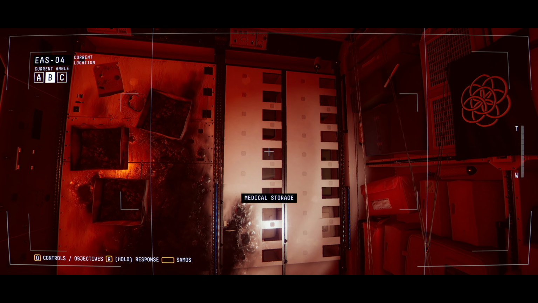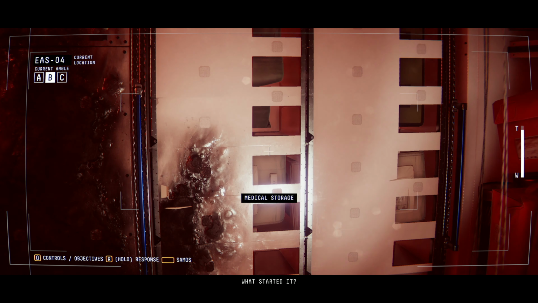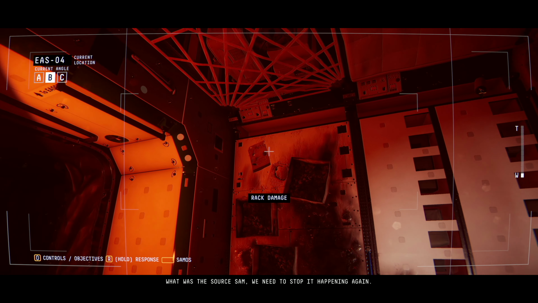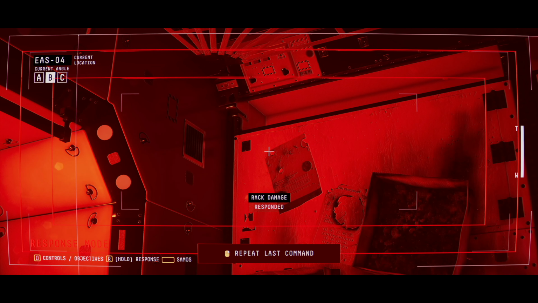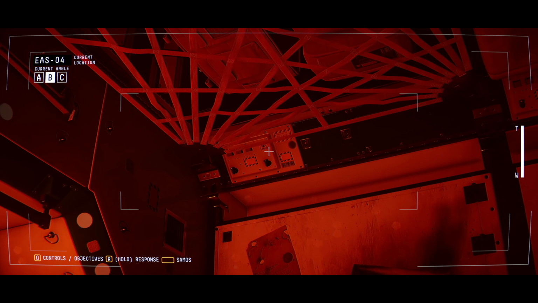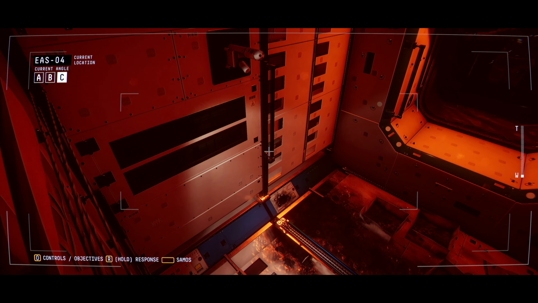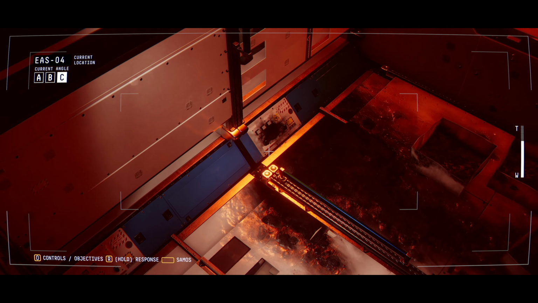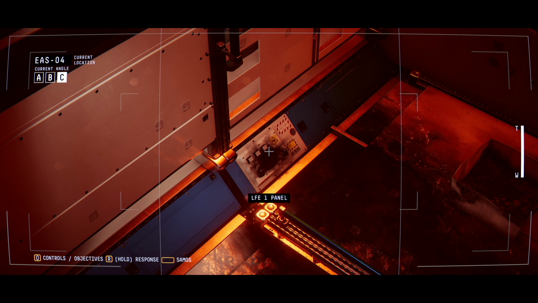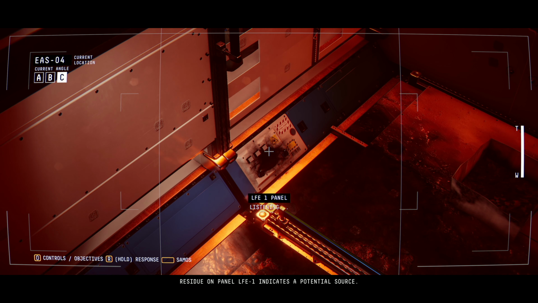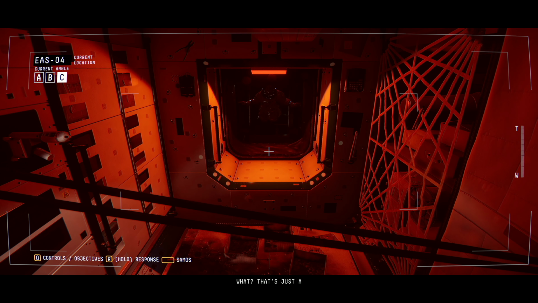Well, what else is busted? Medical storage is messed up. What started it? What was the source, Sam? We need to stop it happening again. Oh, the source, okay. So, you have to actually... this isn't immediately obvious, so you kind of have to look around for clues, like what caused the fire? Aha! This could be it. LFE1 panel. Residue on panel LFE1 indicates a potential source. So a fire port panel could have caused a fire. That's obvious. That's weird.